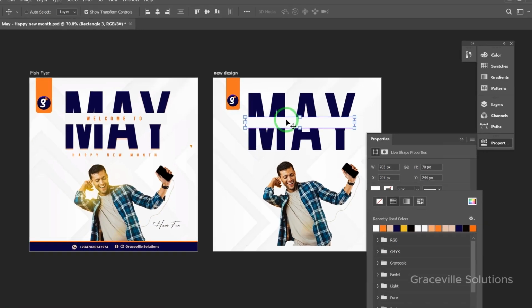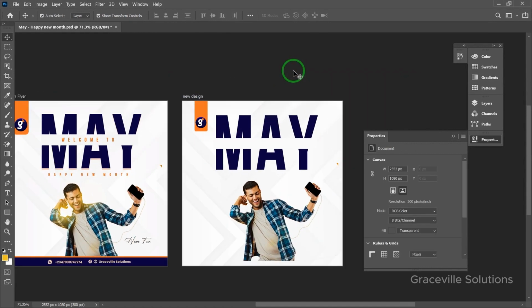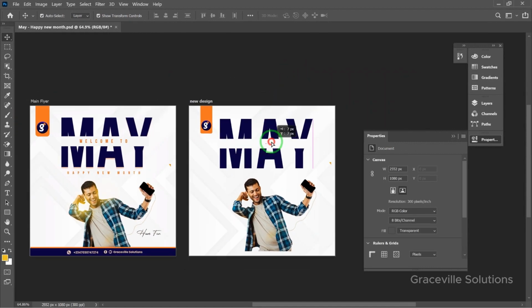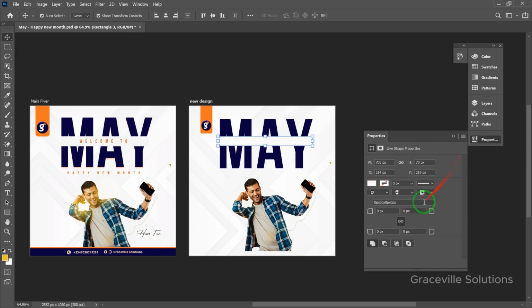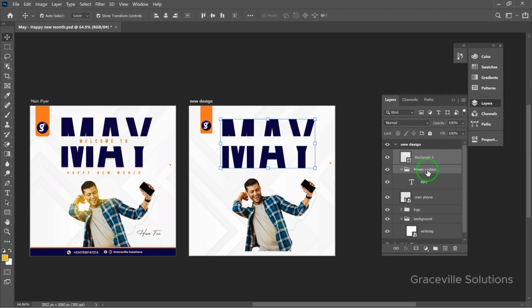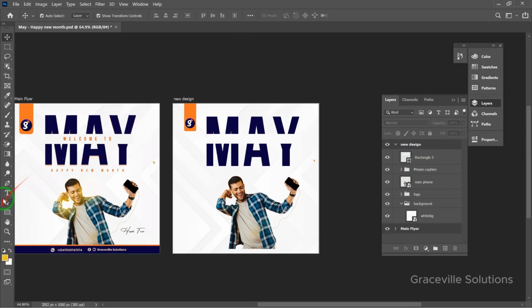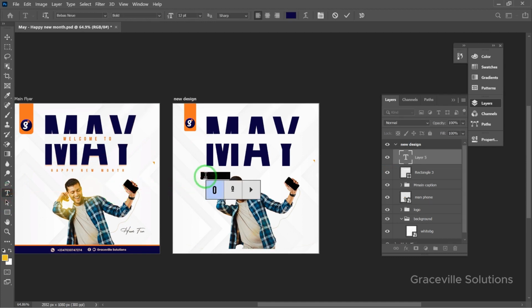All right, so as you can see, we've achieved that. Just ensure it's properly positioned like so. All right, so next up, let me just adjust it properly. The main caption, let me take it a bit to the side. All right, so I'm going to add my text now. So I'm going to take my text once again and type the word welcome to.